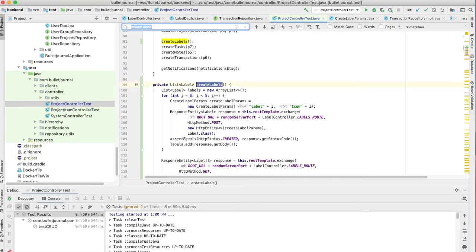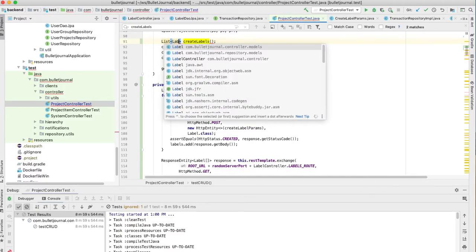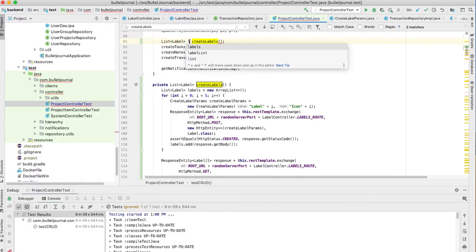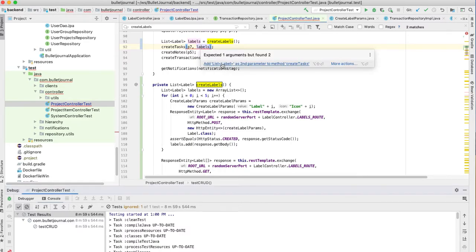Last time we created labels, right? Now we can return a list of labels. We want to do something with the label, right? Otherwise, the label is meaningless. So we want to pass the label to the task so we can attach the label to the task. Looks like we need to fix the method here. IntelliJ will help you do that.